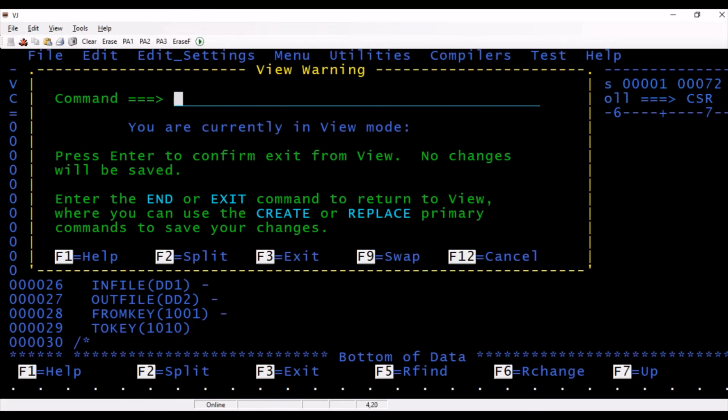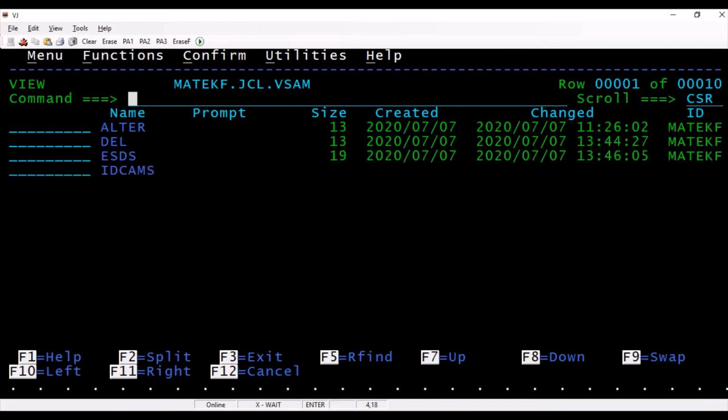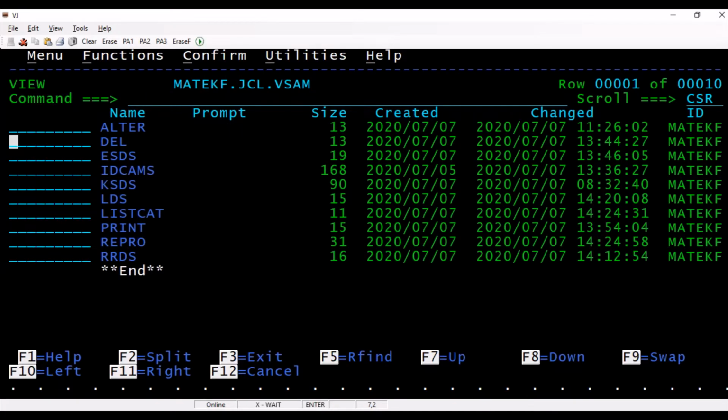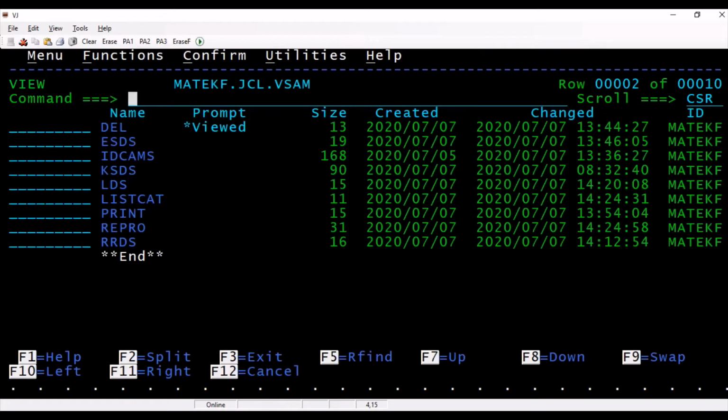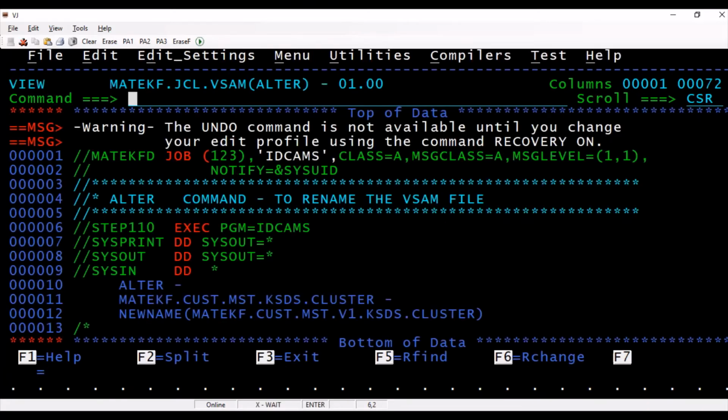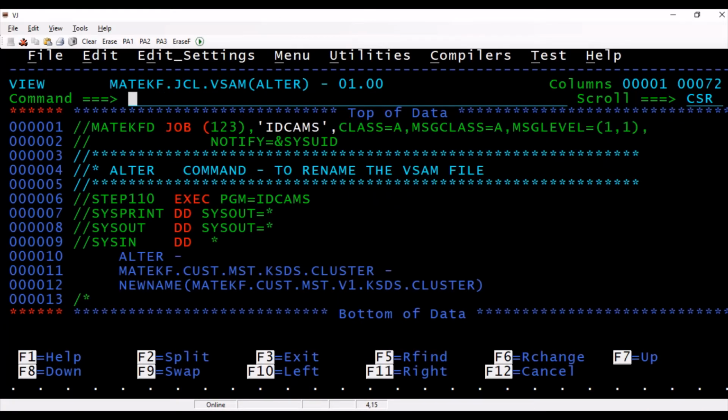So now we are done with the repro command as well. If you want to delete this particular cluster, you use a command called delete and the cluster name, so that it will delete the entire cluster. And if you want to rename it, you can use an alter command, with the old VSAM file name and the new VSAM file name.